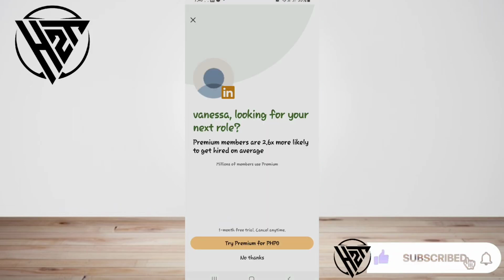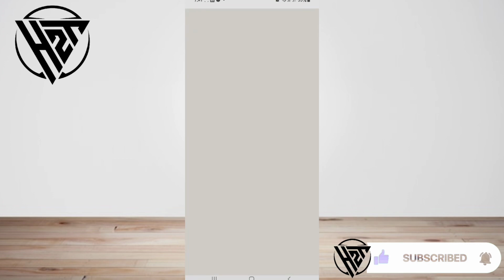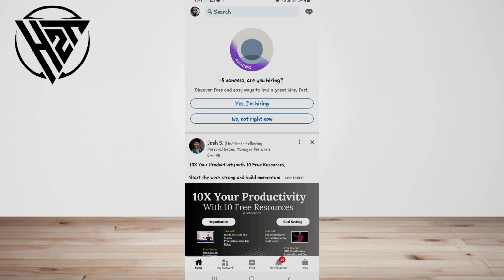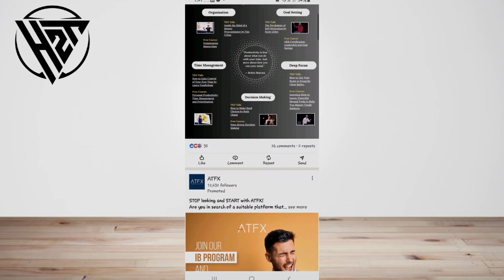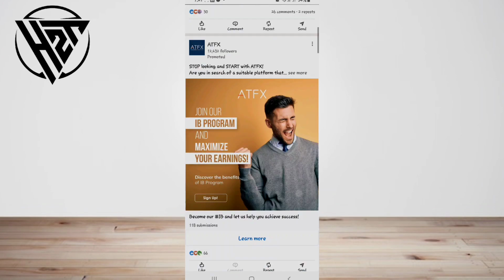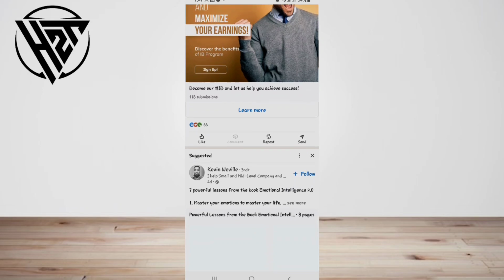Today I'm going to show you how to create a LinkedIn profile photo. So first, you need to open a photo. Open Lightroom on your mobile device and sign in with your Adobe ID.